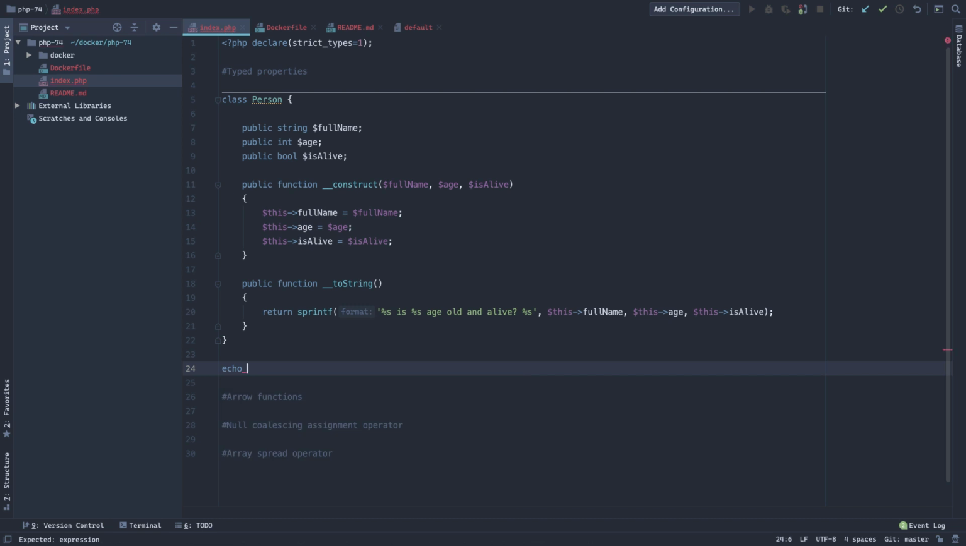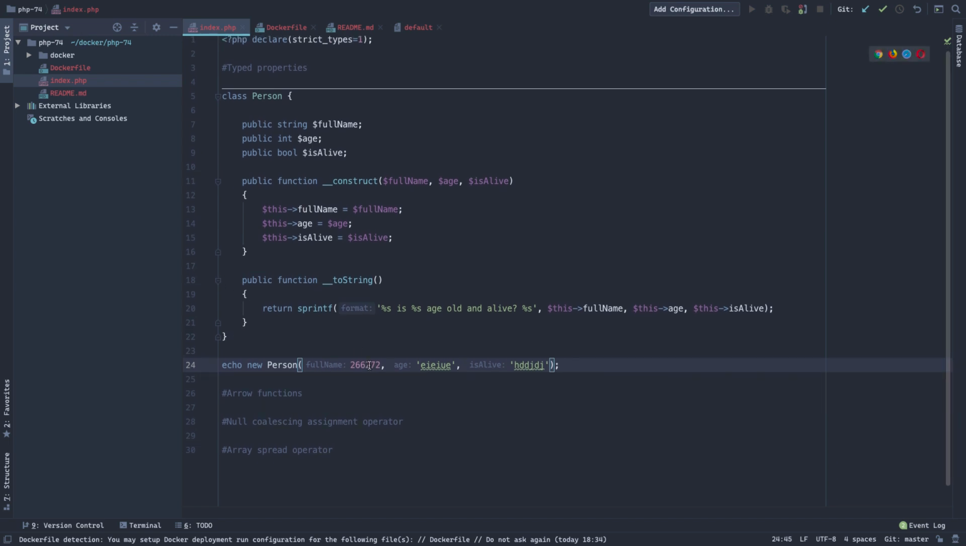And then we can come down here and say echo new person, or we can also set that to a variable, but we just want to illustrate that the typed property works as expected. So for the name, we expect it to be a string, but here I'm passing an integer. And then for Boolean, I also pass in a string. And then we're going to attempt to run this on the browser.